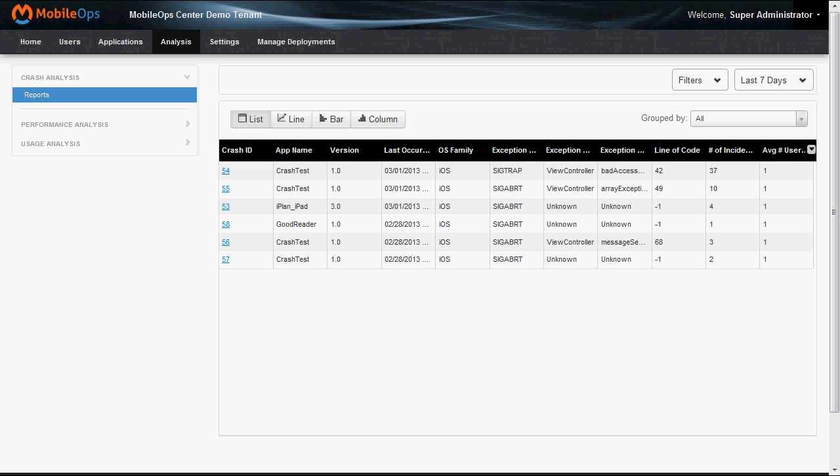When an application crashes, MobileOps automatically records the crash incident, captures diagnostic information, and uploads information to the MobileOps server over the air. You can literally find out about crashes that occur on your mobile apps from your end users all over the world within minutes of the incidents, and start taking corrective actions to minimize impact accordingly. What you see here are all the crashes that MobileOps has recorded.